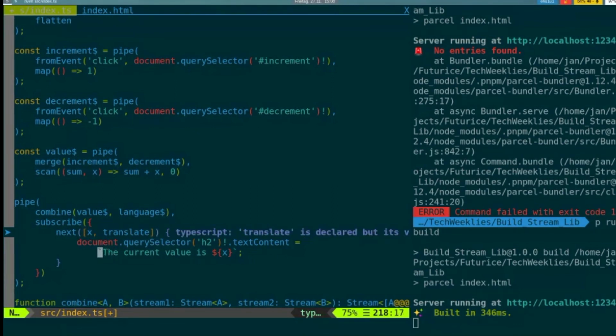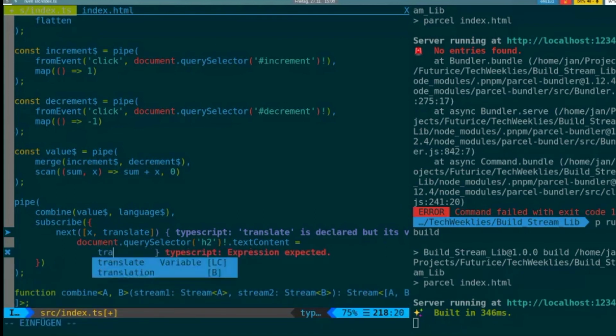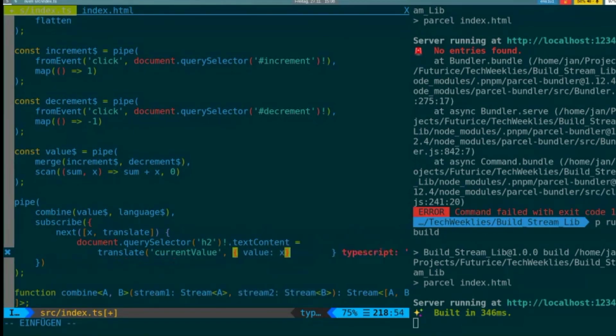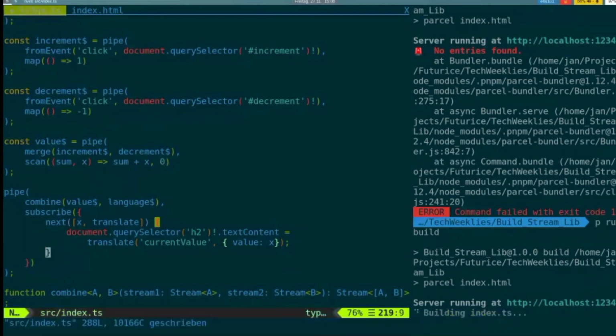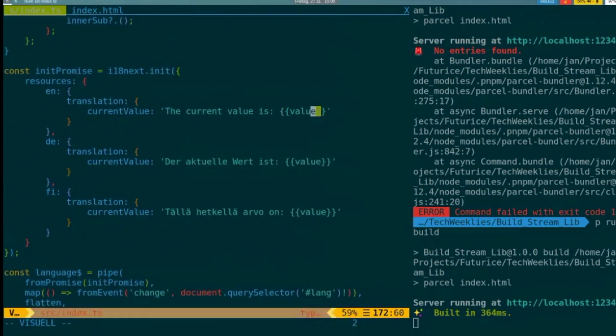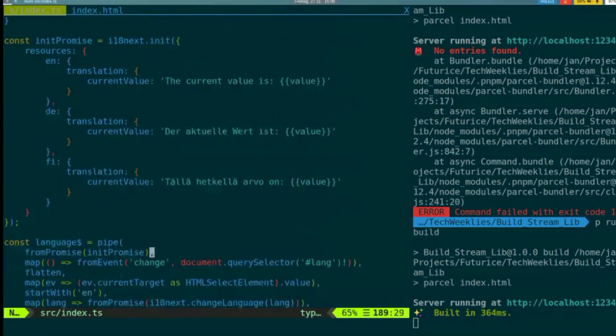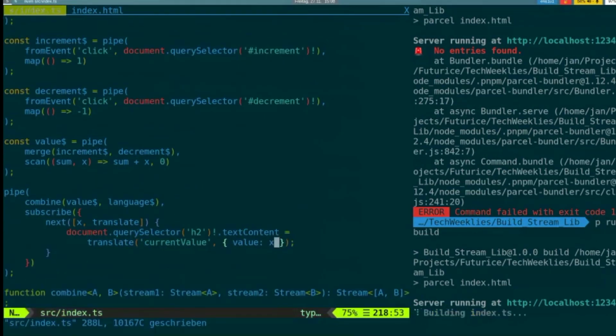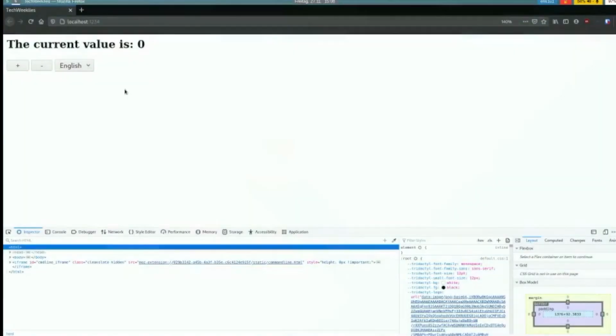So the text content is now not our English version, but it's translate. Our key is the current value, and we have something to interpolate. Because as you see here, this interpolation is what we pass in here. So it is rebuilt now. Let's reload and check. So our counter still works.